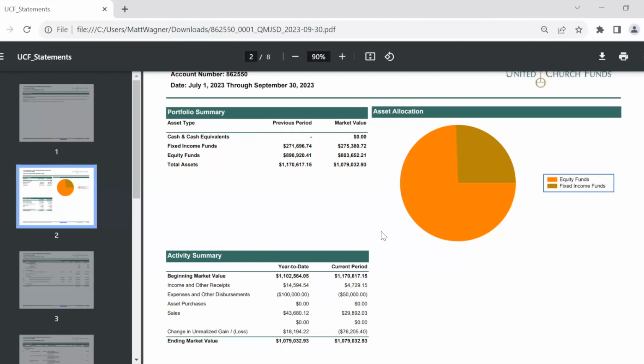The Account Activity Summary section will include income and other receipts, which are deposits into the account, expenses and other disbursements, which are withdrawals from the account, asset purchases and sales, which provide fund-by-fund details of all investment activity, and change in unrealized gain or loss, which is the market value change for the period.